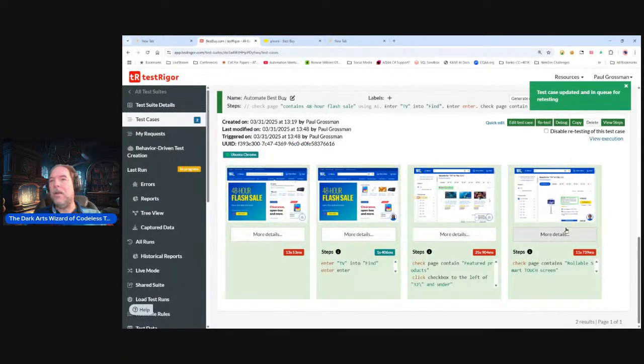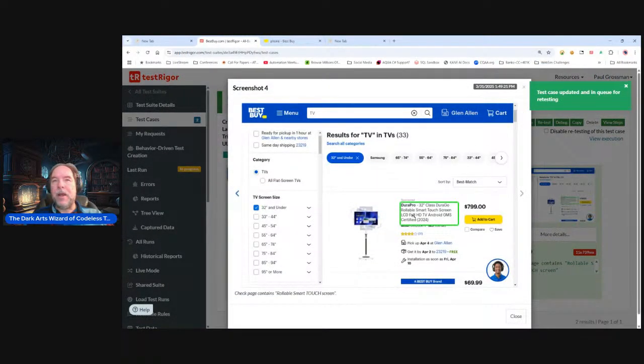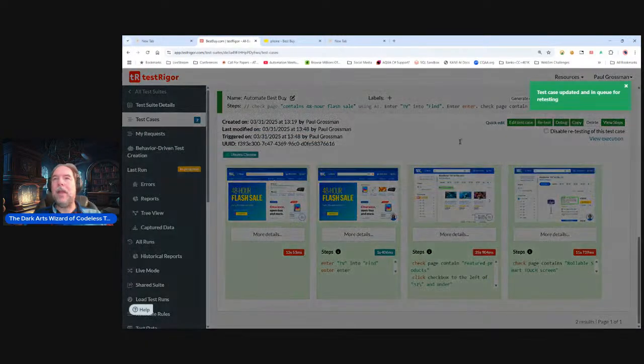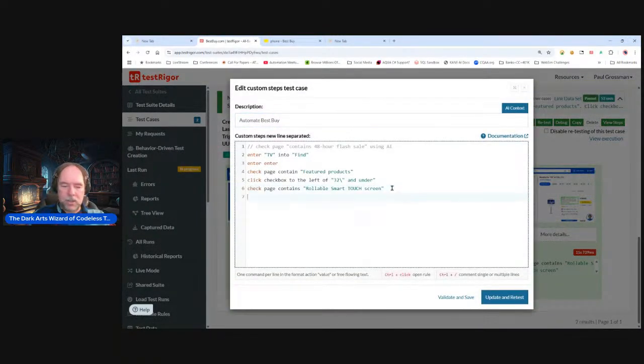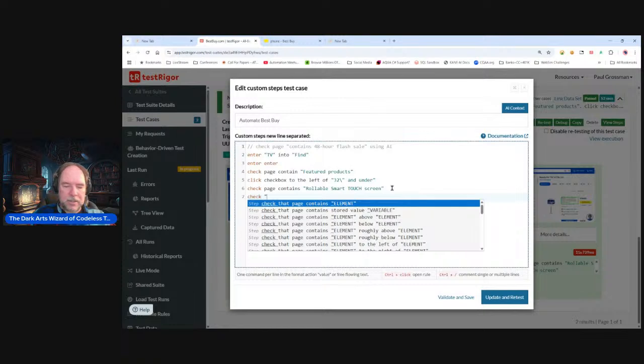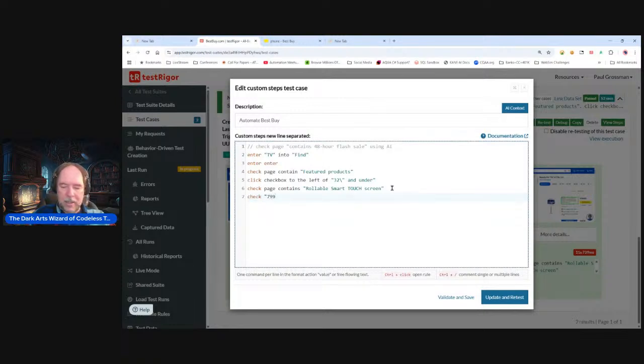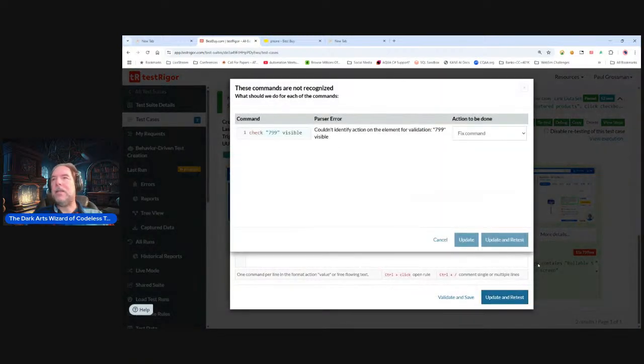So that's good. This one needs to have a validation of 799. So I'm going to go add quick edit over here. Check page. Check that 799 is visible. Uh-oh, I typed something wrong. Visible. I can't even see. Visible. There we go. Visible. We'll go and update and retest that.